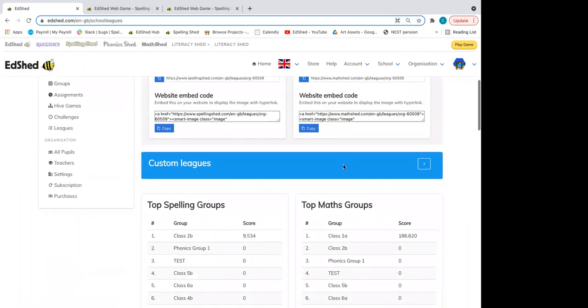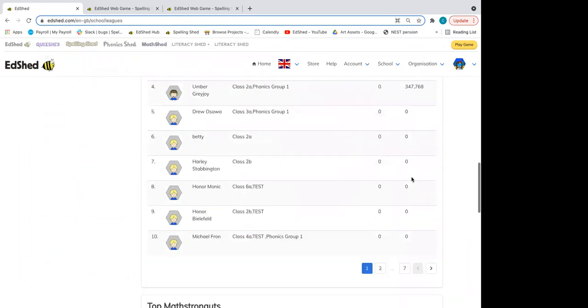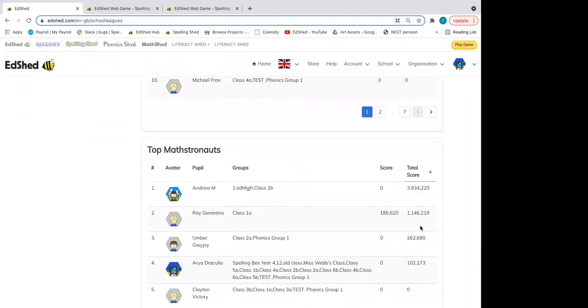So here you can see the top maths groups. So it's all of the pupils' shed scores together. And we can also see the top mathstronauts here, so their total scores. This is really good if you do certificates or anything like that within your schools. Now, this is, again, their shed score, so this is their score over the last 7 days. So if they don't play for a while, they will go down, but that's what makes this a bit more exciting and more competitive.